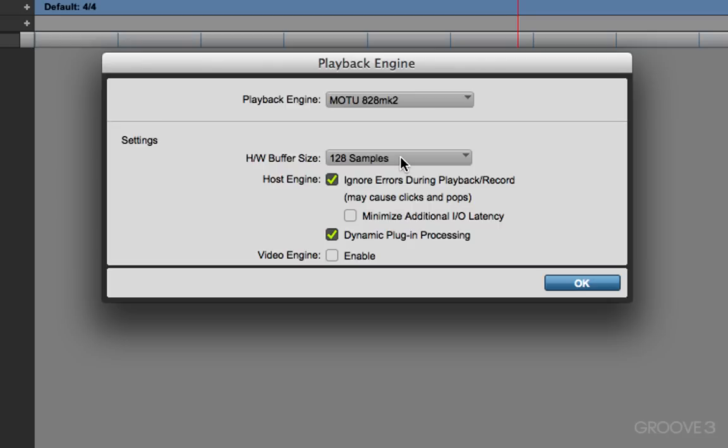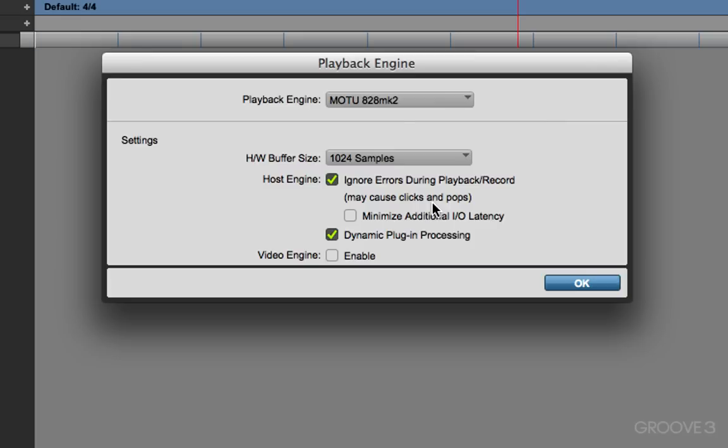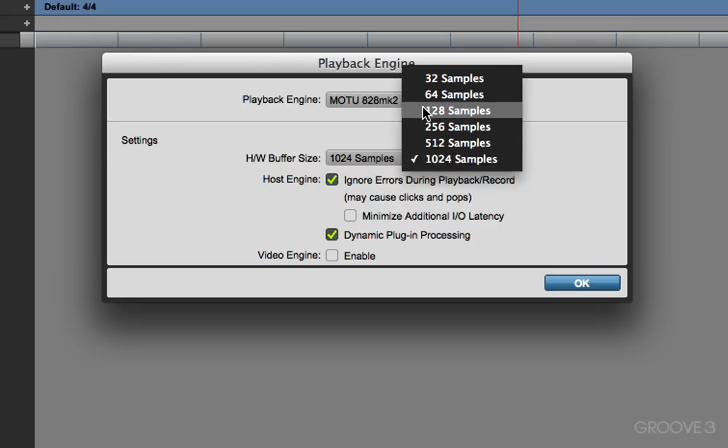Now, the cost of this is greater processing demands on your computer. Higher buffer settings, it goes all the way up to 1024, are useful for sessions with lots of native plugins. You get more processing power, greater latency, but that's not an issue when you're at the mixing stage. So you sometimes need to move these around depending where you're at in your workflow. So for mixing, higher values are good. For tracking, lower values are good.